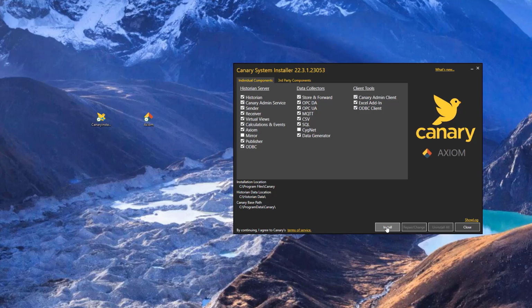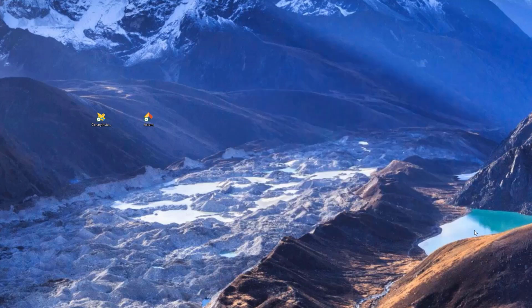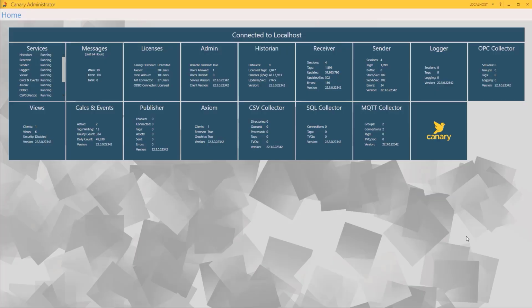So once we've installed Canary, then we can go ahead and launch the Canary Administrator. So this is the Canary Administrator. Each one of these blue tiles you see on my screen here represent one of the installed Canary components. These are just simply Windows services running on the server. And I could click on any one of these to go in and do some configuration on that part of the Canary system.